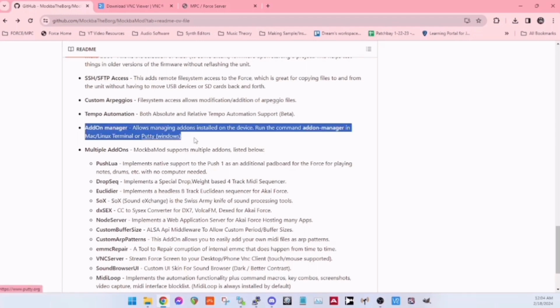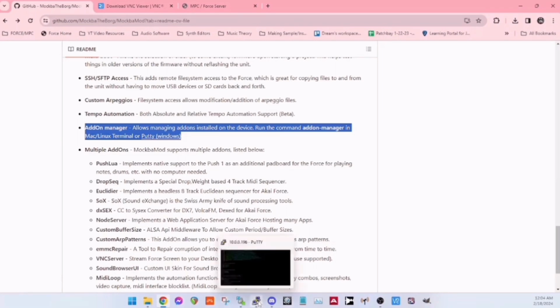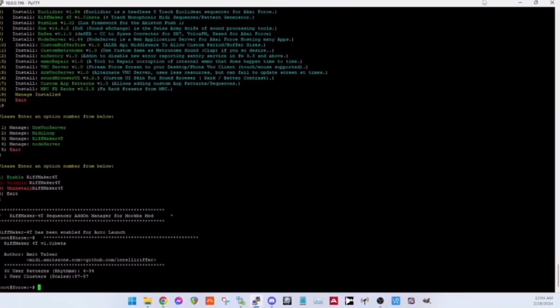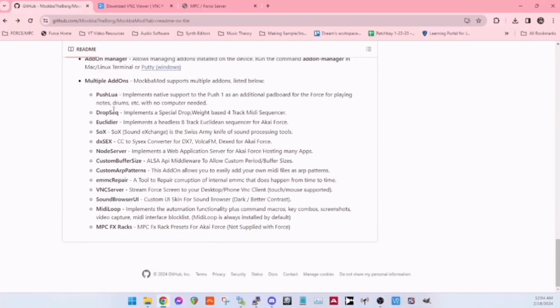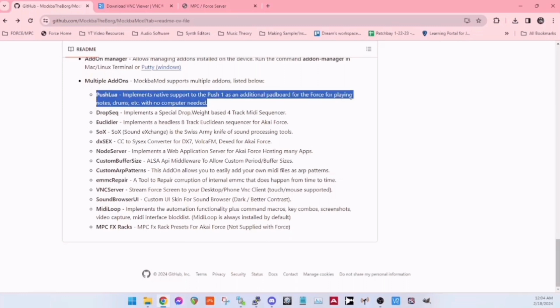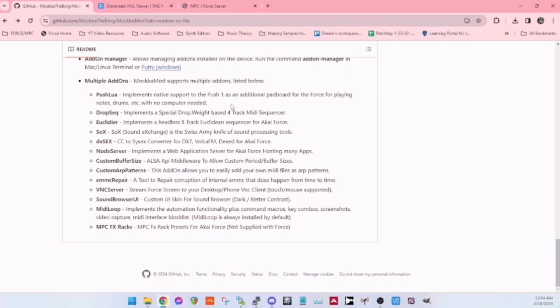Addon Manager, again, this is the same thing we used a little bit ago to install various things right there. Multiple add-ons, and these are the various add-ons that are listed there that you can install. Push Lua: if you have an original Push 1, you can use this to use Push 1 as a controller that gets feedback, and I think it shows it on the screens. I've never actually used it. I had a Push 1 and I totally meant to set it up for that, and then I ended up selling it before I got a chance.